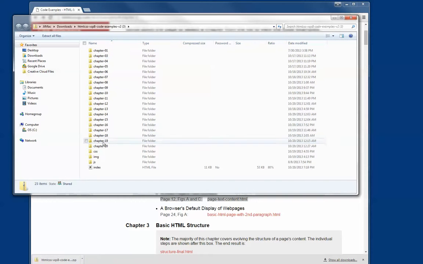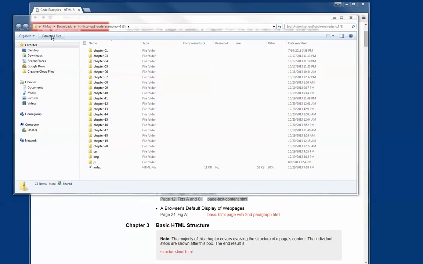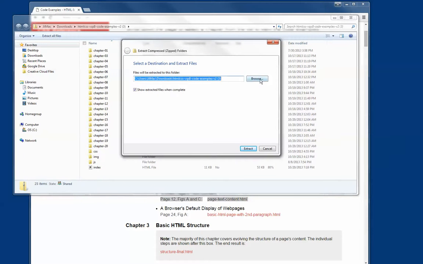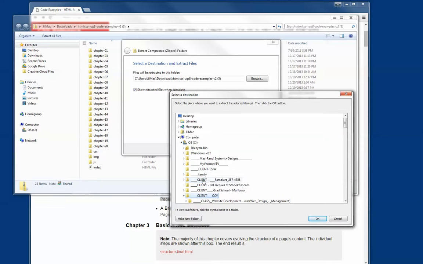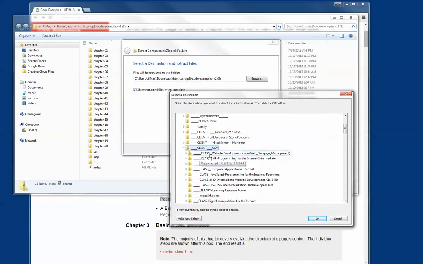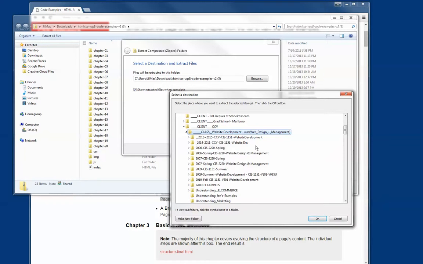and you can see all the different chapters. We have 20 chapters, and then we have a CSS folder, an image folder, a JavaScript folder, and a basic index page. So we would like to extract these files and put them on my computer. I put things on my C drive, in my CCV folder, and inside of my CCV folder I have a website.